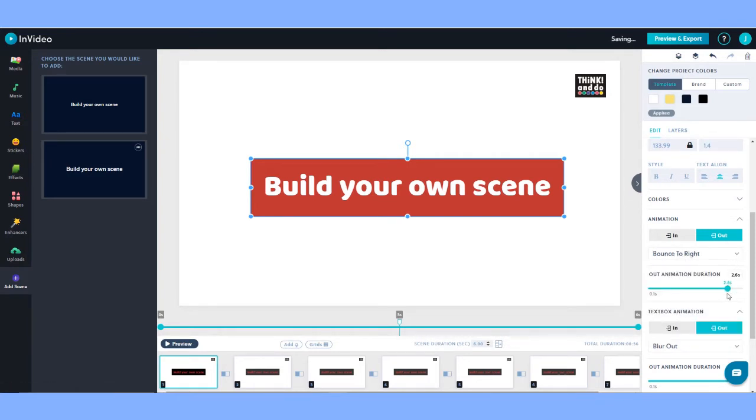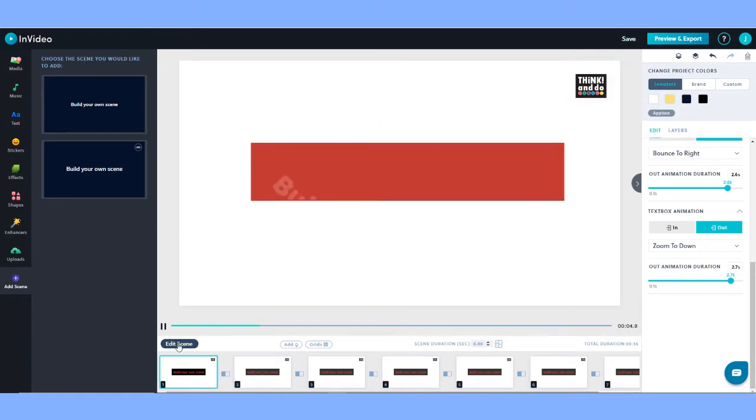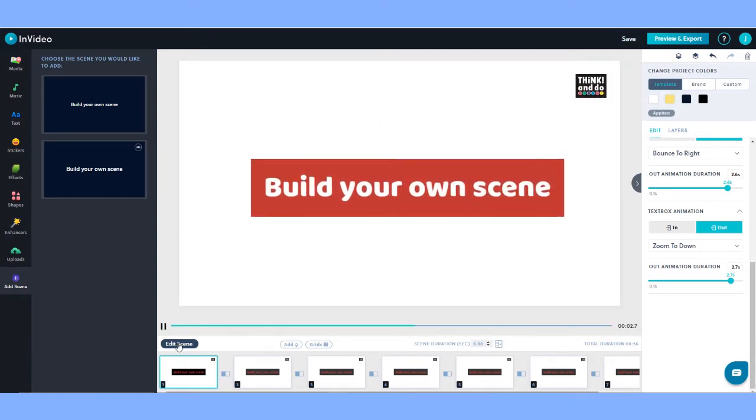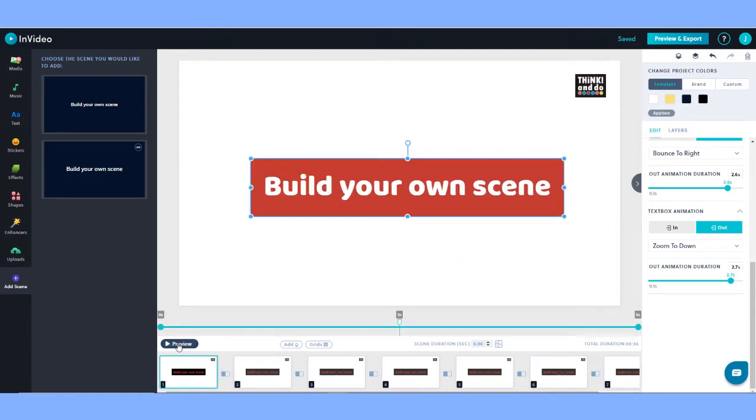So let's bounce this one to the right, and let's zoom it down to the bottom. Again, I'm going to make both of those. I've got a 6-second scene here, so I can have like 3 seconds of in. So there, and now, woo, bouncing left to right and going down.